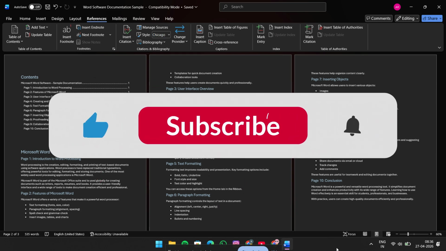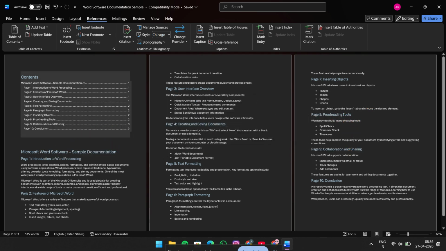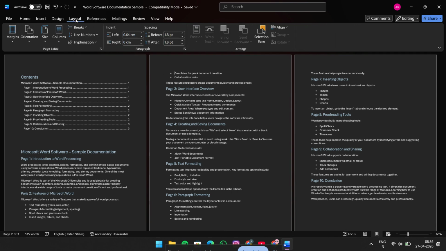Now let's jump in. First, open your document and click exactly where you want the new section to begin. This is important because the section break will be inserted at the cursor location and everything after that point can be formatted separately. Next, go up to the ribbon and click the Layout tab. In some versions of Word, this may be called Page Layout, but the process is the same. Once you're in the Layout tab, look for the Page Setup group and click the Breaks button.